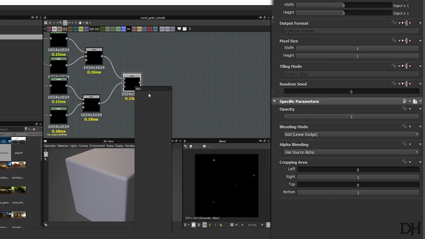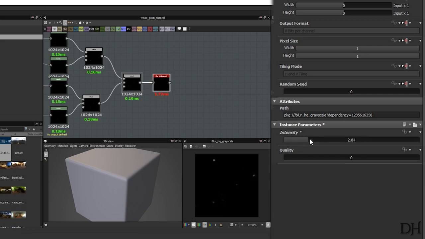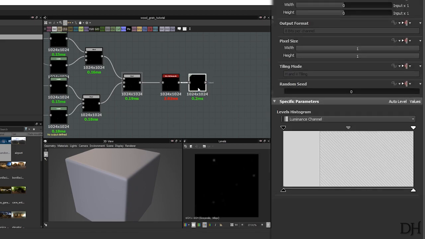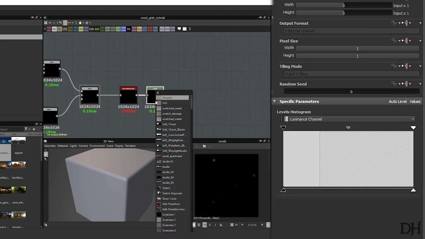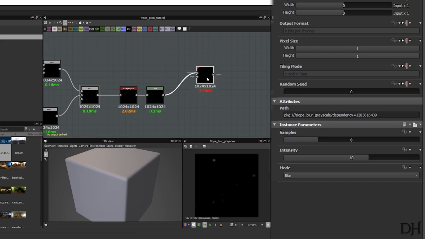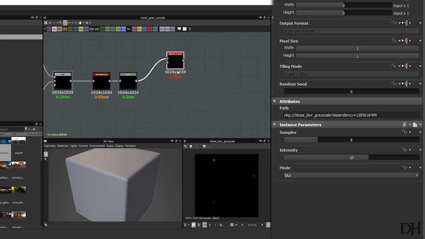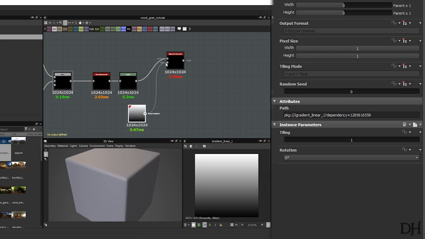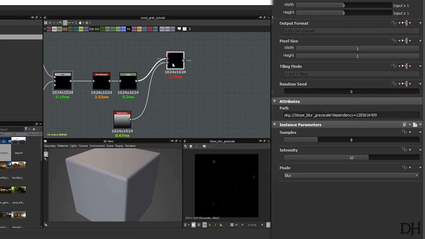So we're going to blur this. Whoops. Blur it a bit. It's pretty good. Levels. We'll tweak that in a second. And slope blur grayscale. Now, in real wood, the knots sort of have a ripple effect, but they're mostly vertical. You'll see in a second. Let's add a gradient, linear 1. Throw that up there as the slope.